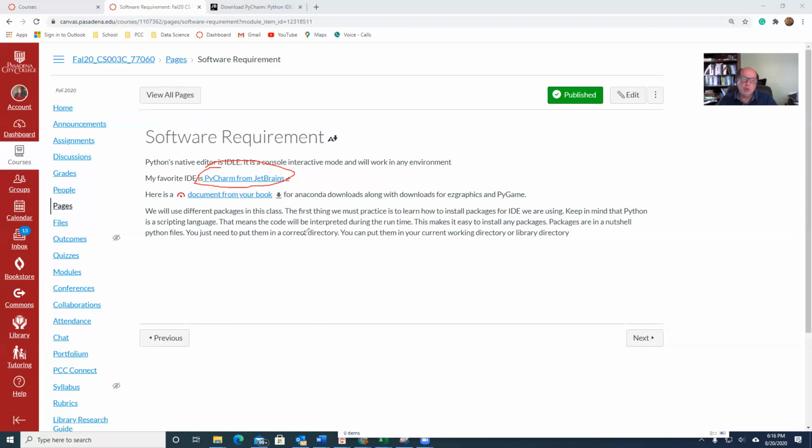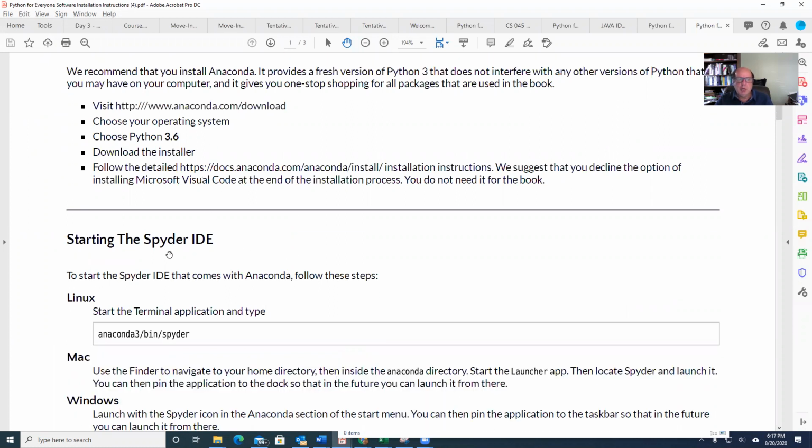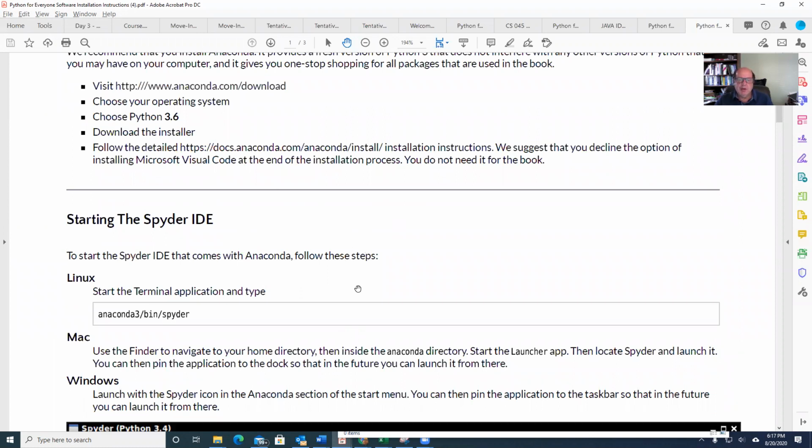And then I also put the document from your book, what the book is talking about. So if I click on this one, a PDF is going to come up with your book. That book likes to use Anaconda. So if you're installing Anaconda, your Python is going to be installed in a different directory than your regular Python directory. It's talking about the step-by-step of what you need to do, and it's installing the Spyder IDE. So in this environment, we're creating an Anaconda environment. We're putting everything in there.